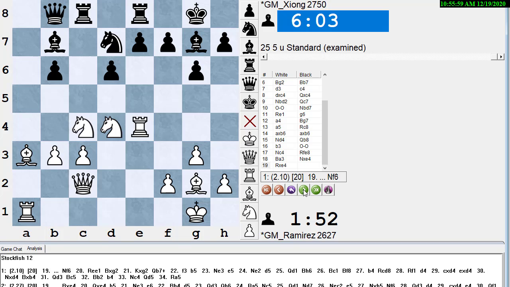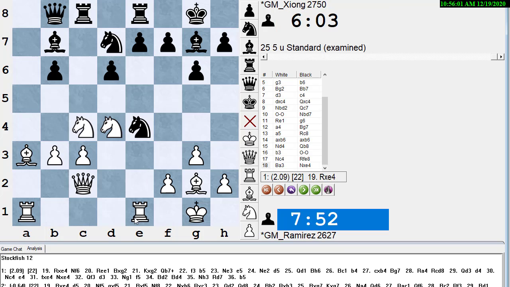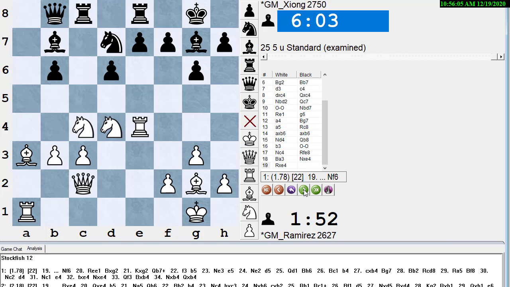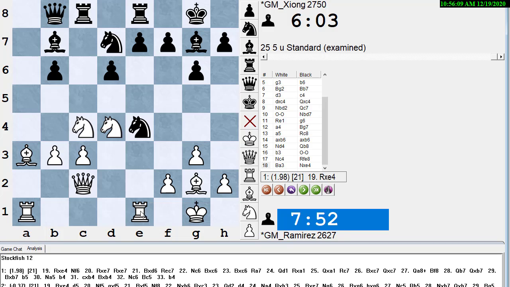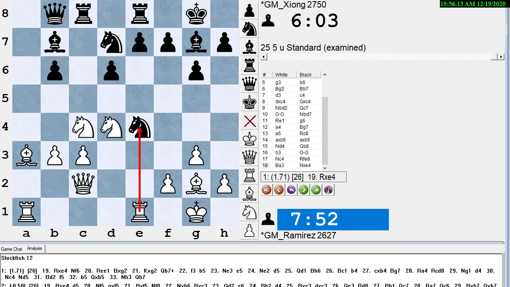So Grandmaster Ramirez does figure that out, but look how much time it took him. If his clock is correct, and we know that these clocks aren't 100% correct, it took him 6 minutes out of his 8 minutes to find it. Well, is that worth it for Grandmaster to take 6 out of 8 minutes to play a move which is 2 pawns higher rated?